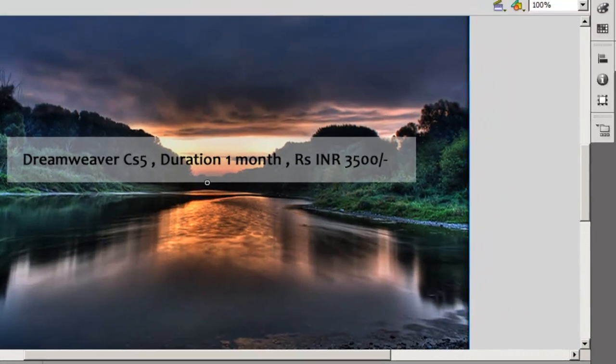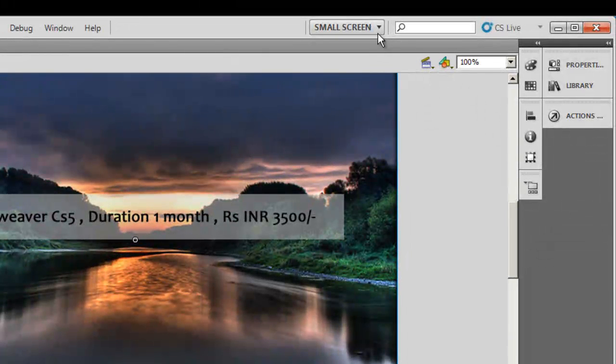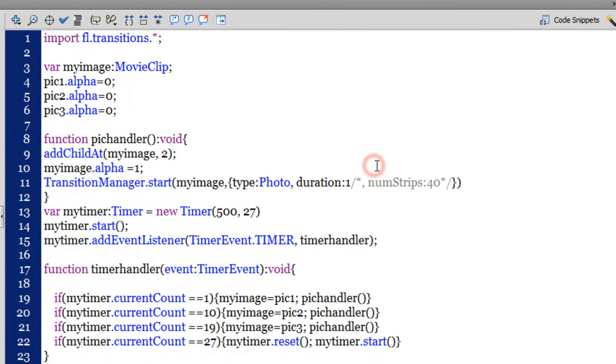Guys, I'm working in the small screen view, and I prefer this because it gives me a lot of exposure to the stage that I need to see a lot. What it actually crunches is the properties inspector and the library. Let me go back to the actions panel, guys, and let me press Ctrl Z again and again and get myself back to the way I was earlier.